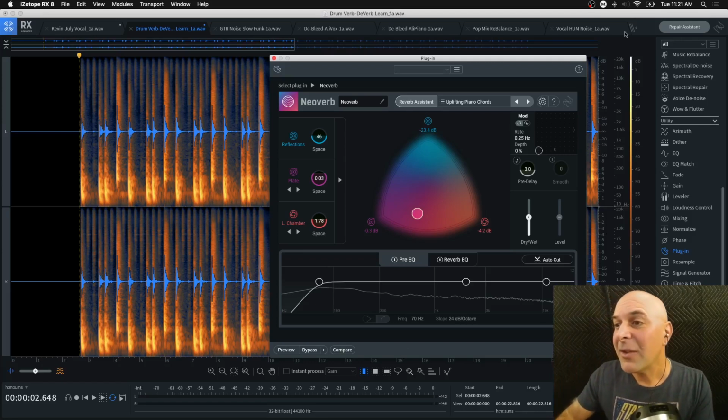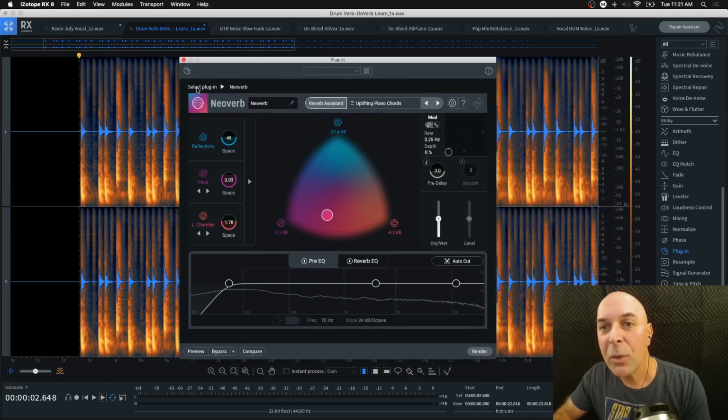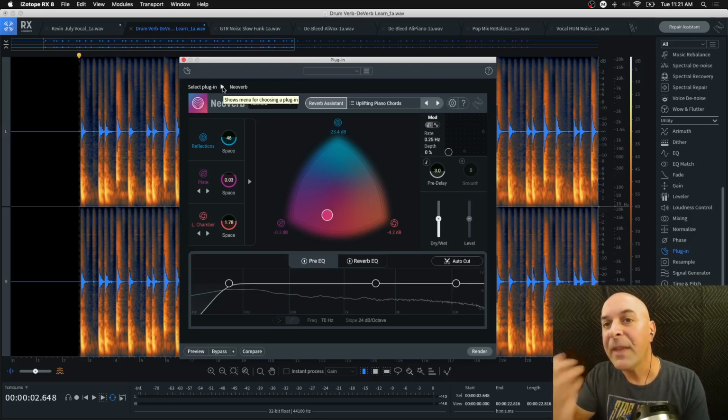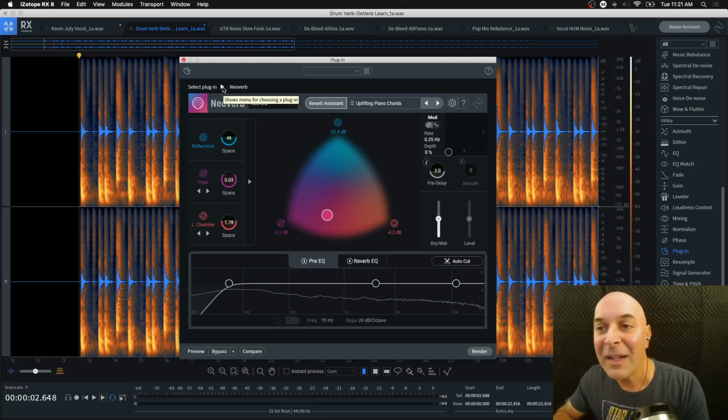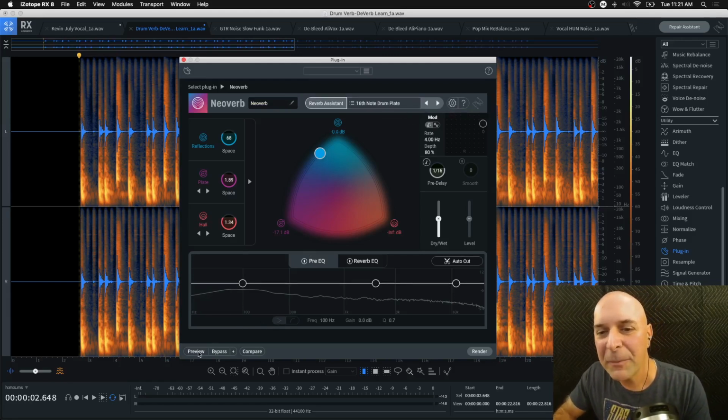Then we simply came down to utility, opened up plugin, and you can add any plugin here you want. Right here under select plugin in the plugin dialog window, this down arrow will open up your plugins and show you what is available on your computer, any plugin at all that you can then apply to this file here within the RX window itself. Let's do one more because I really love this. 16-note drum plate preview.